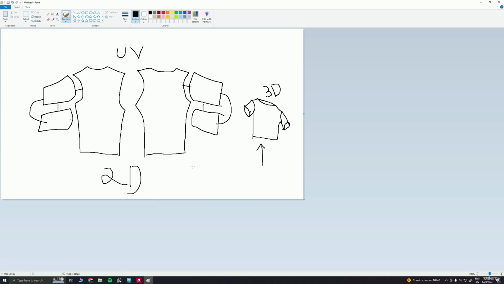UVs are like maps that tell the computer how to paint textures or images onto those polygons, just as you would paint or place a design on the cutout of the t-shirt. By mapping the 3D surface onto a 2D plane, the computer knows where to apply the specific colors, patterns, or textures on the object's surface. In simple terms, UVs are like the flattened skin of a 3D object, allowing artists and designers to add details and make it look realistic or visually appealing in a game or animation.